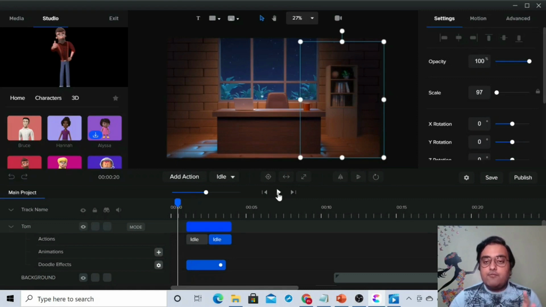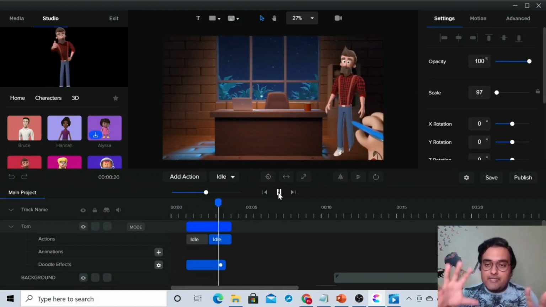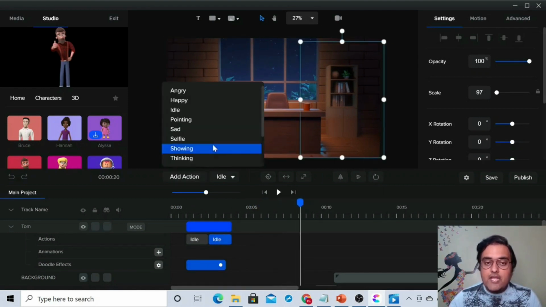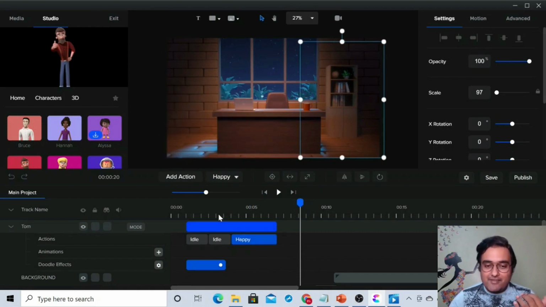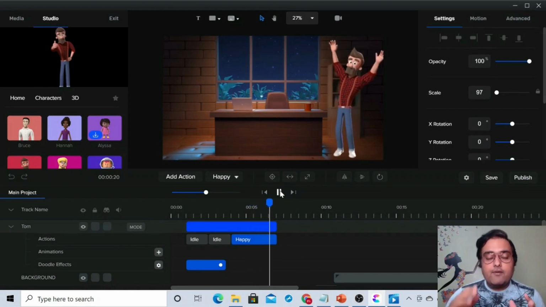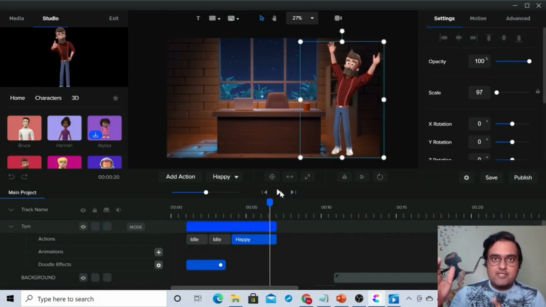So it will sketch for a bit longer now and it will sketch a bit easier way so that you get to understand the sketching as well. Now, if you want to add another action, you can just click on add action and maybe add another action like happy. Tom is happy to be there on the scene, so just make him be happy and there you go.